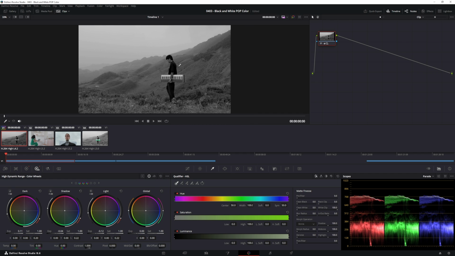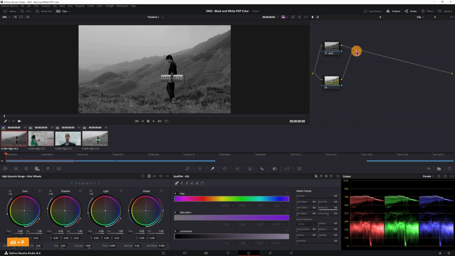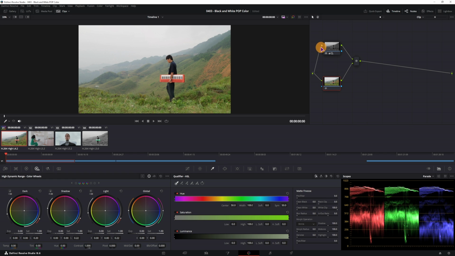So now that you have the video as black and white, what do you want to do? Well, first off, we need another node. I'll click on this one and hold Alt P. This makes a parallel node. So this one is black and white, and this one is still a colored version. If I disconnect this one, you can see it.